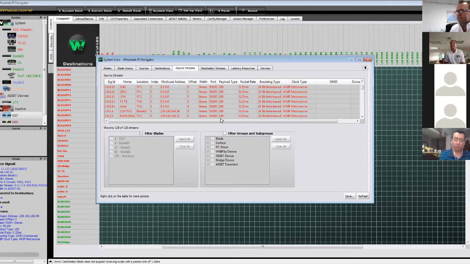And this is very important because if you're trying to talk to an external device and the packet rates aren't the same, it won't work. So it's very important to do this setup, because if the packet rate is different, it's not going to work. They always have to be the same.